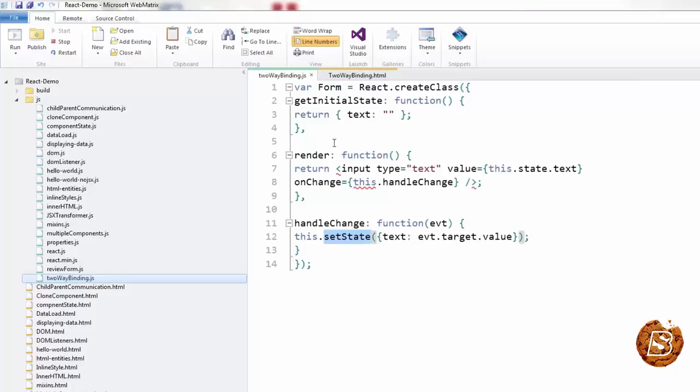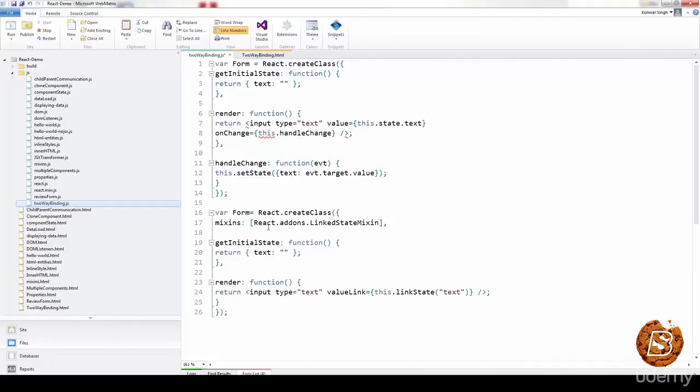So if we have to do the same example using linked state mixin, then all we need to do is this. So here you can make note of mixins, and we are making use of linked state mixin, which is then having the getInitialState, and the rest of everything that we had is there. The only difference you will notice is that there is no handle change event because that is automatically provided by linked state mixin, and as you can see there is no onChange event associated over here. All we are doing is making use of value link property, and then instead of this.state we are making use of linkState, and then the text is associated in this value link.